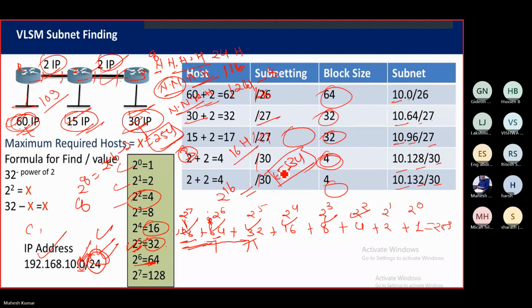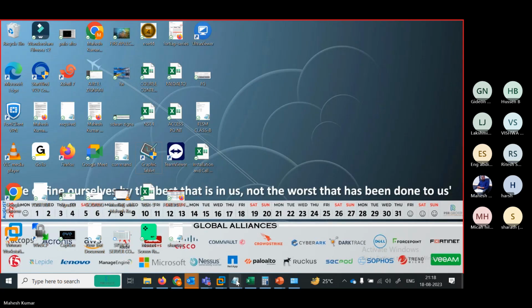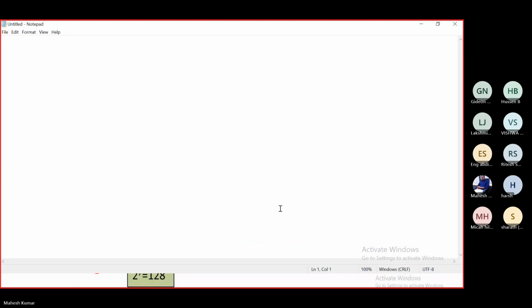Got my point? So now I'll help you how to do this calculation. Let's suppose we have one IP, a class C IP only: 192.168.10.0, /24 by default.